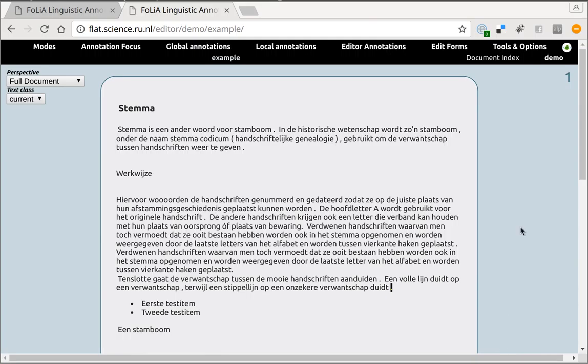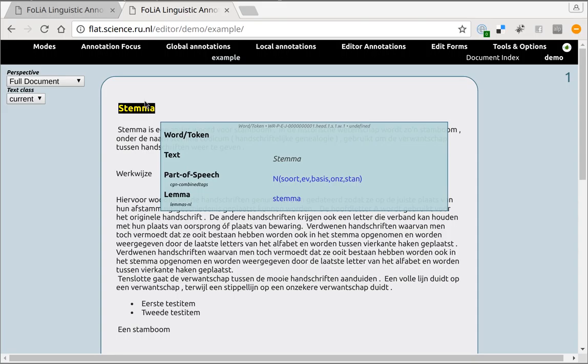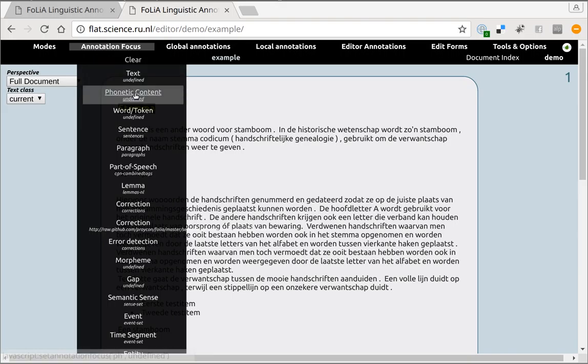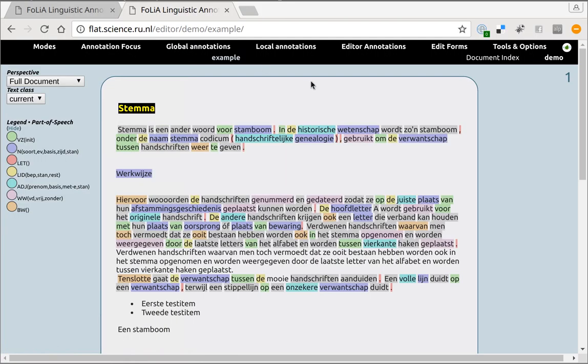Usually in annotation projects, you have a very specific linguistic annotation type upon which you are focusing. In FLAT, you can select such an annotation in the annotation focus menu. So let's, for example, focus on part of speech tags. Now we see in another way a visualization of all the part of speech tags in the document. They are colored according to their classes. On the left-hand side, we see a legend describing all the classes used for this particular annotation type.